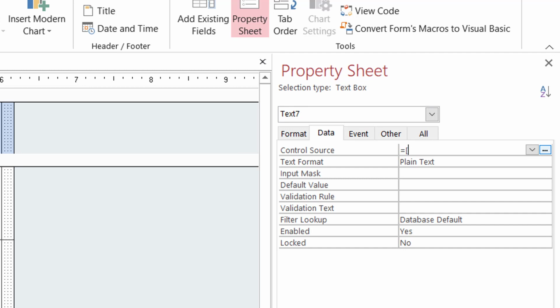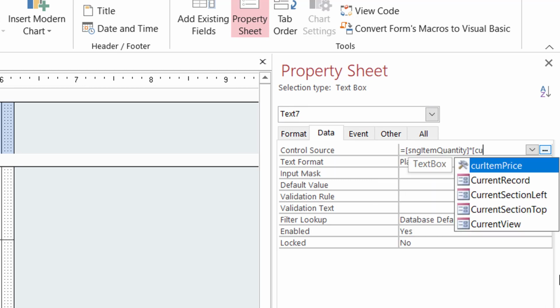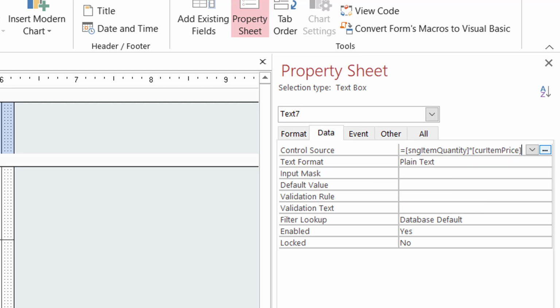developer name of the field, SNG item quantity, SNG, and here you go. I don't have to continue typing. It pops up automatically. I hit tab. And then I want to multiply this one by another field called CUR item price. I type an opening square bracket and I type CUR, and sure enough, the name of the field pops up in the IntelliSense list. I hit tab. And I finish creating my calculation just by selecting from the IntelliSense list.